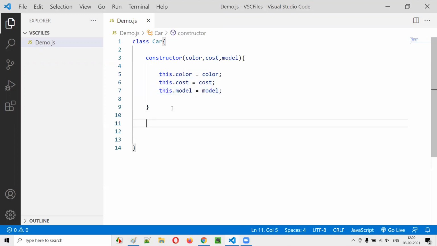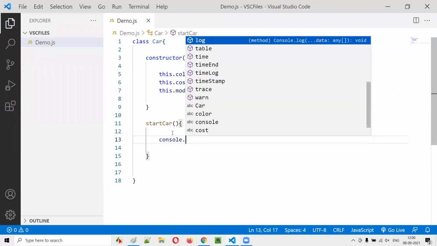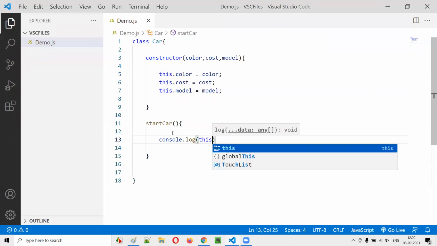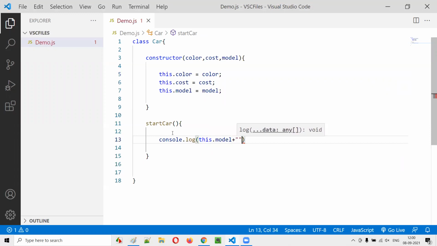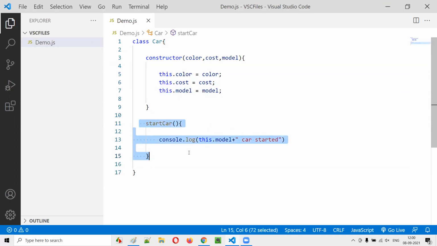Similarly, we can create some methods here. So let's say a startCar method I'll create inside this class. Here I'll say console.log of this.model, car started. That's it. So while creating this car class, I have added three variables and one method, so four properties I added to this car class.